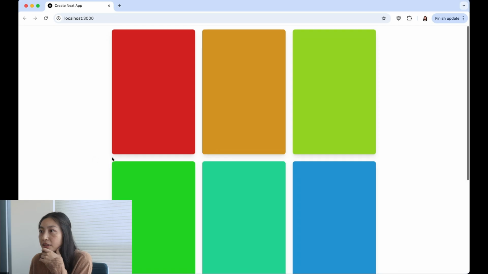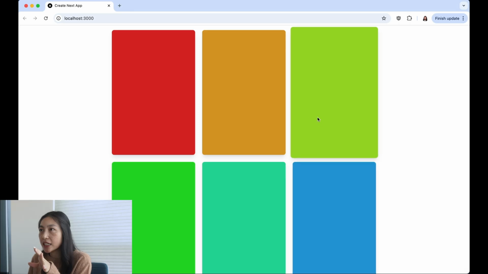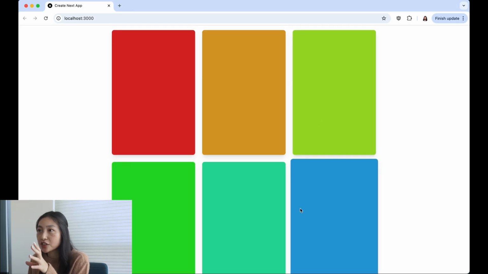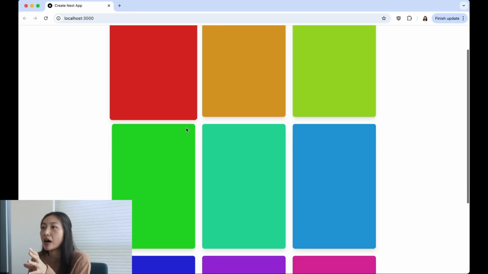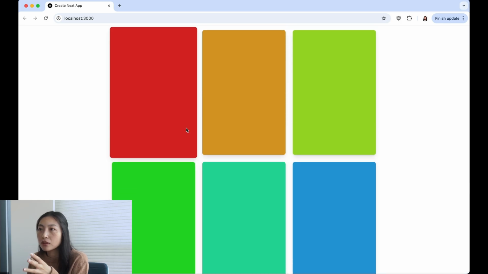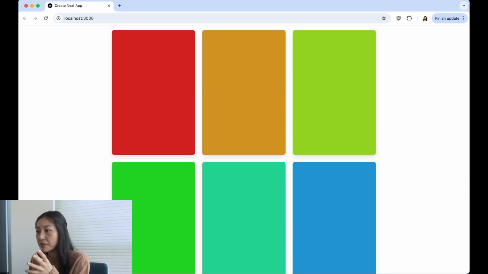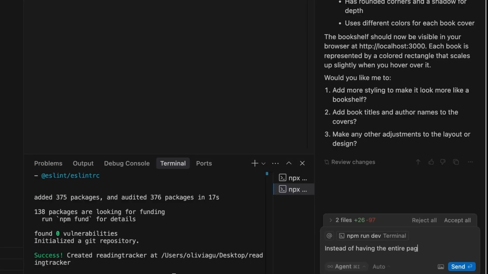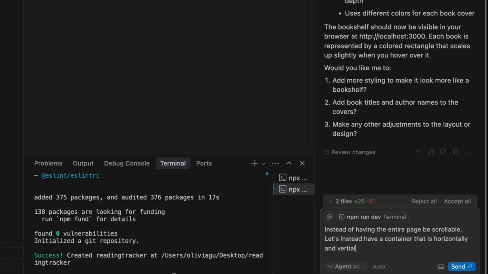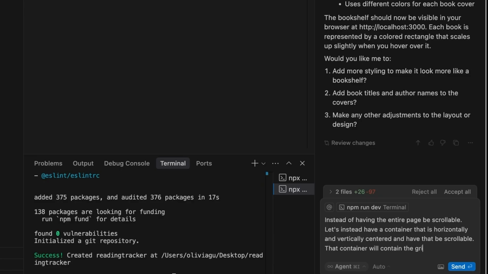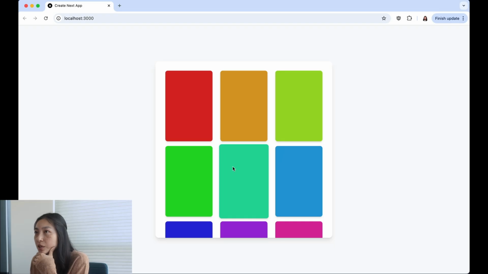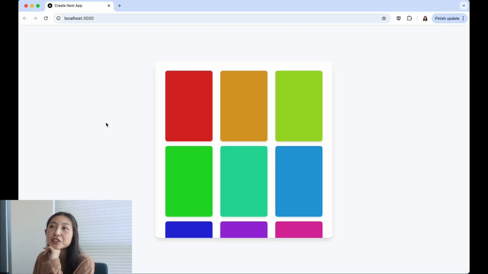Okay, let's take a look. It's a little bigger than I imagined. I was kind of envisioning a container that's in the middle of the page, and that container is scrollable. I don't love how I have to scroll to see all of the book covers. So let me adjust that. This is more like it. Now, the next thing I kind of want to do is the frosted glass effect and the animated gradient background.